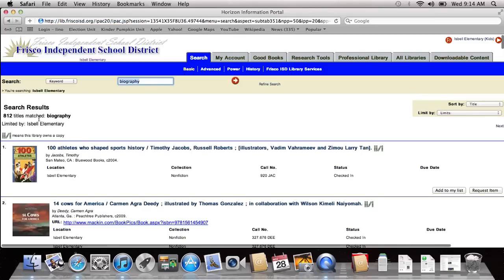There's 812 biography books in the library, but you want to make sure that you are looking for an actual biography, not a nonfiction. For example, if you look at the collection and it says nonfiction, you want to make sure that you're finding something that is just a biography.